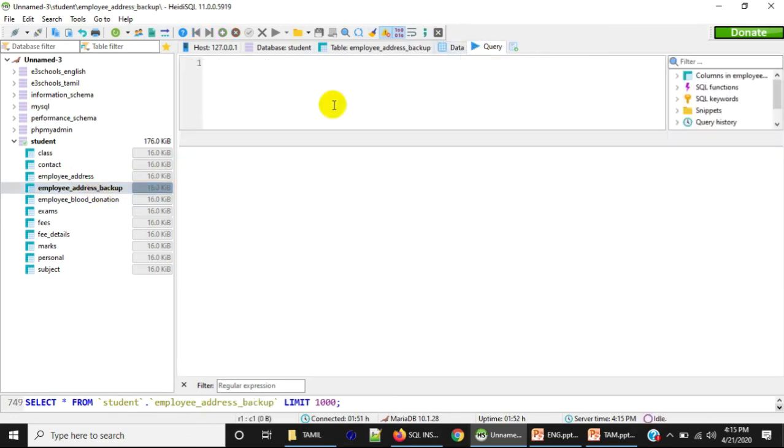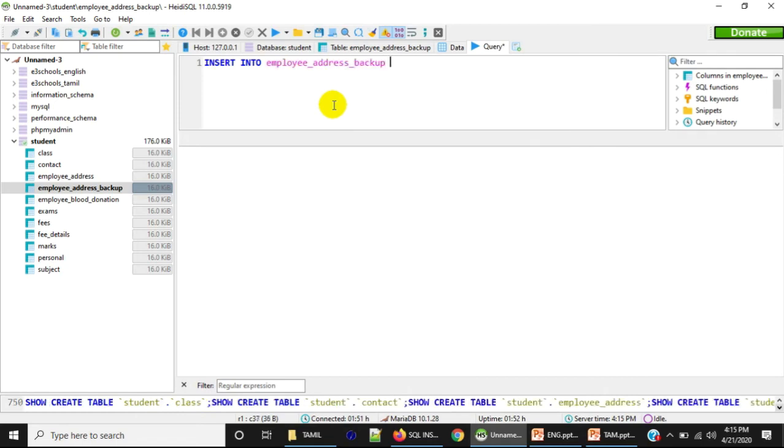So we are going to use the insert into select query. Insert into employee address backup, select star from employee address. So it will get all the values from the employee address table and then insert all those values into the employee address backup table. In case we need any where clause, we can add that also. As of now, we don't add any where clause. We're just getting all the values of employee address and inserting into employee address backup.